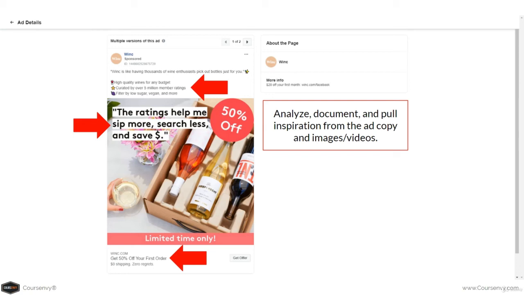They use emojis in their ad copy list. They use text overlay with a client or customer review, it looks like. They add the value right there, 50% off. They add a sense of urgency at the bottom, limited time only. They have a nice high def photo of the actual box you will get. Then the final headline, get 50% off your first order, and a great call to action, get offer.